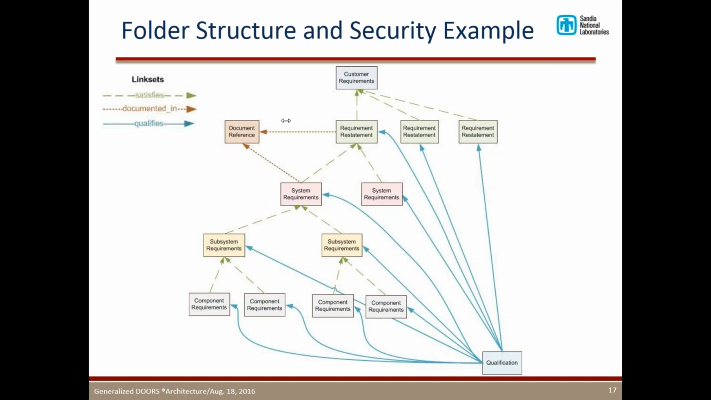So folders, modules, linking, and security are all represented in this graphic. Test out the structure with examples. This includes roles, activities that the roles perform, and what activities the roles should not be able to perform. So I think next is Sharon, and she will talk about attributes, types, and views in a generalized architecture.